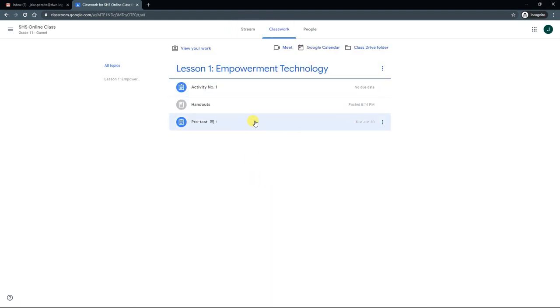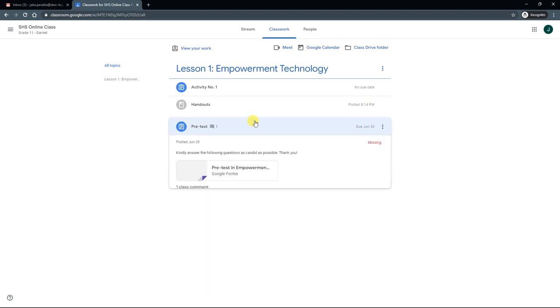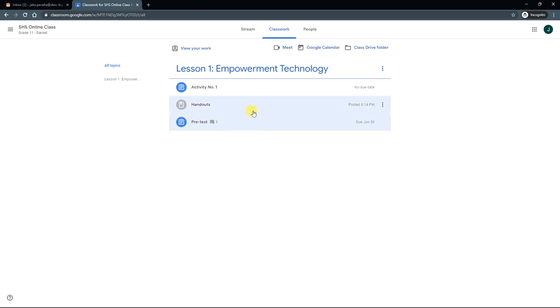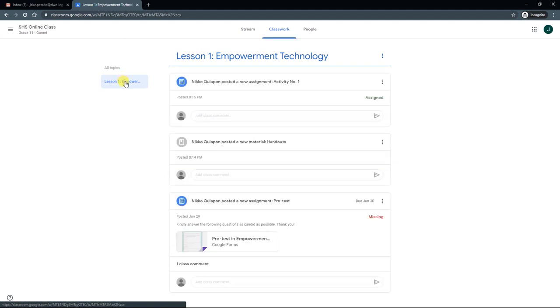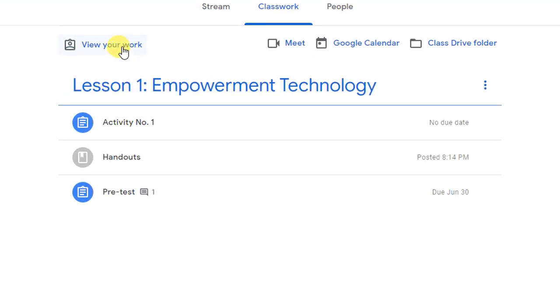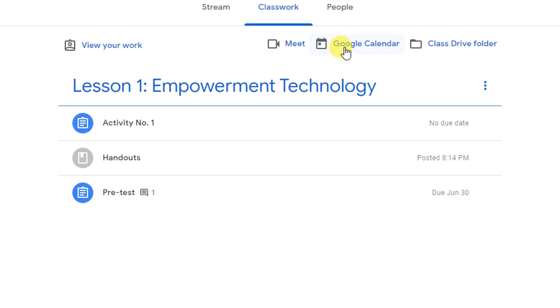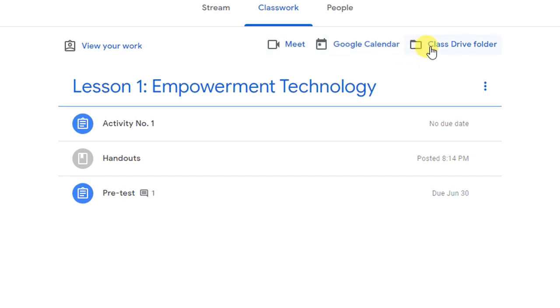The Classwork tab shows all the activities, assignments, quizzes, and lesson materials posted by your teacher. Additionally, you can view your work, Google Meet, Google Calendar, and Class Drive folder. Google Meet is used for real-time and synchronous discussion, just like Zoom or Skype. Further discussion on this feature will be given later.